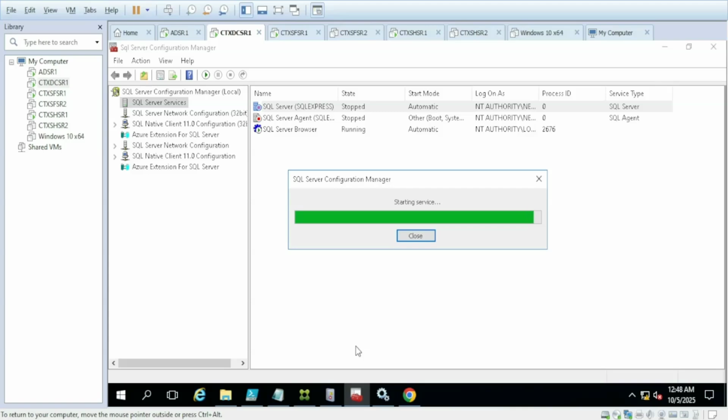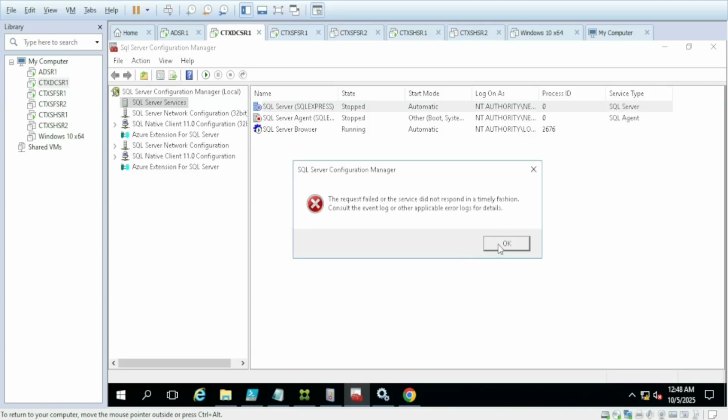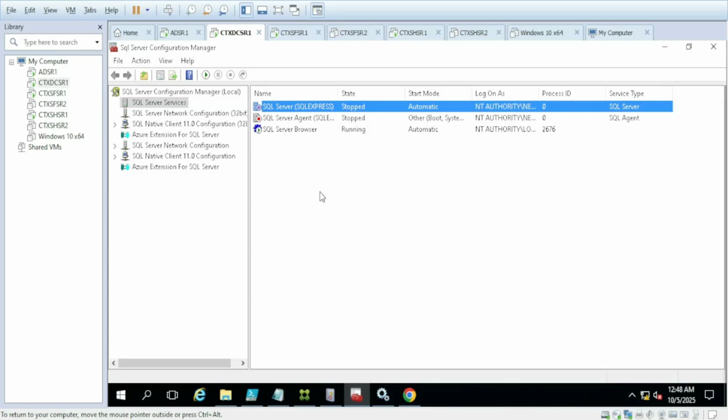Mostly it is down due to the services. First check the services, then the DNS server status, and if it is still the same issue, then you need to check the SQL server. For that, you can use this tool.